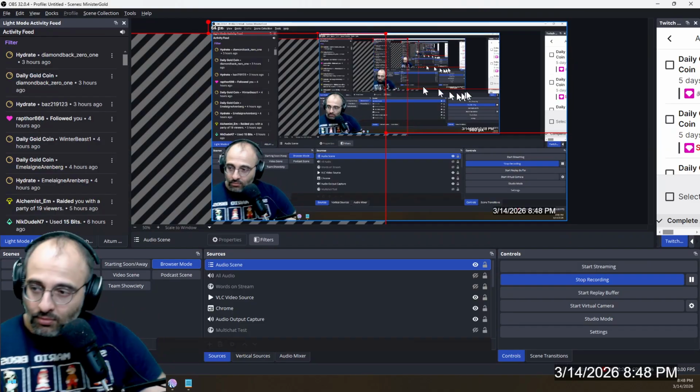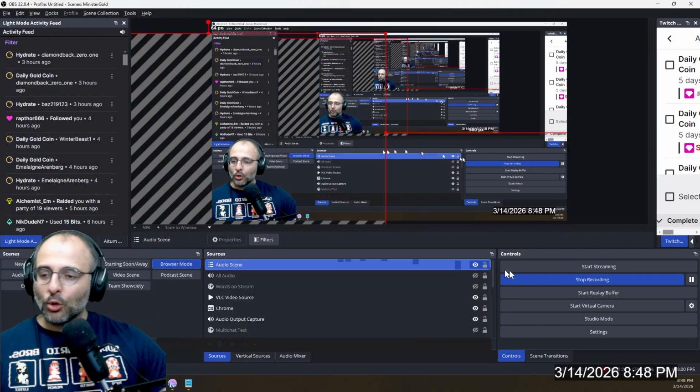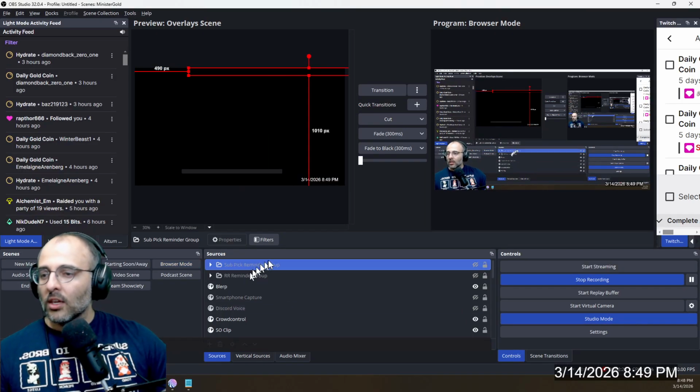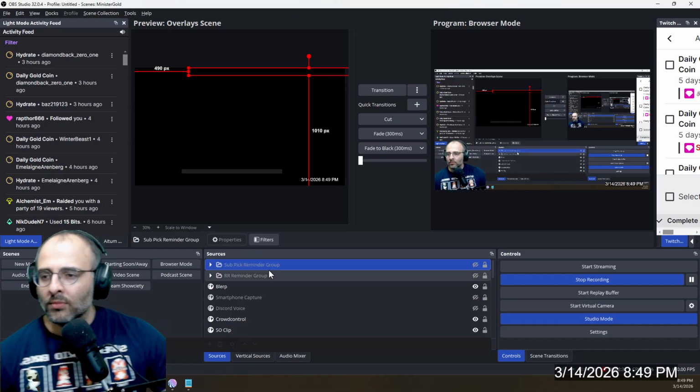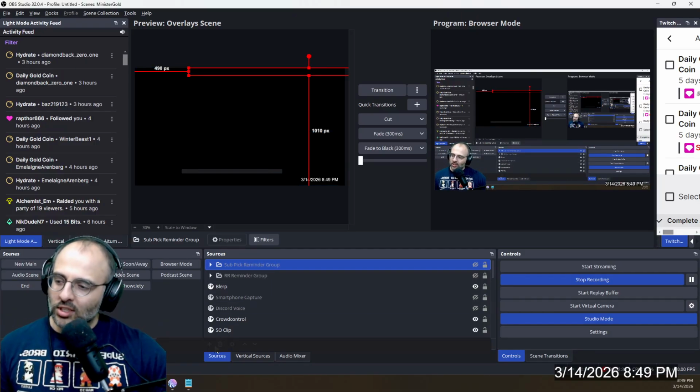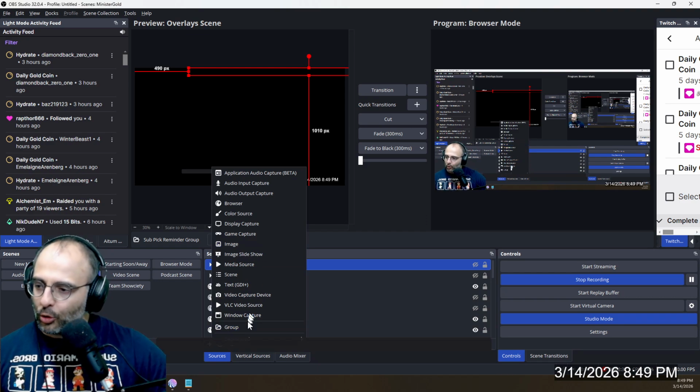But here's what you have to do. I'm going to show you my overlays scene. Now right here, I have two groups. We're just going to add one group. So you go to the plus sign, add a group.